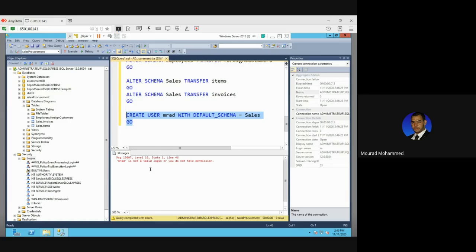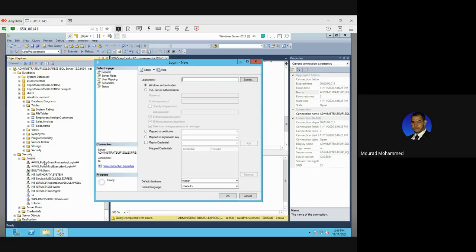Yes, I have an error. Murad is not a valid login, or you do not have permission. Very easy. We do not have Murad here. We have to have Murad, otherwise we will not be able to add him to any schema. Thus, I'm going to create a new login, and give it the same name, Murad.